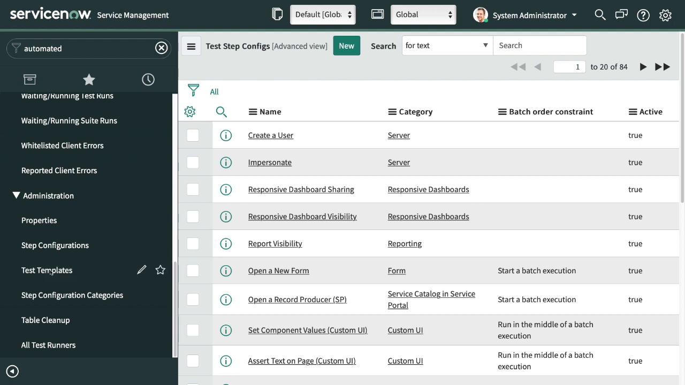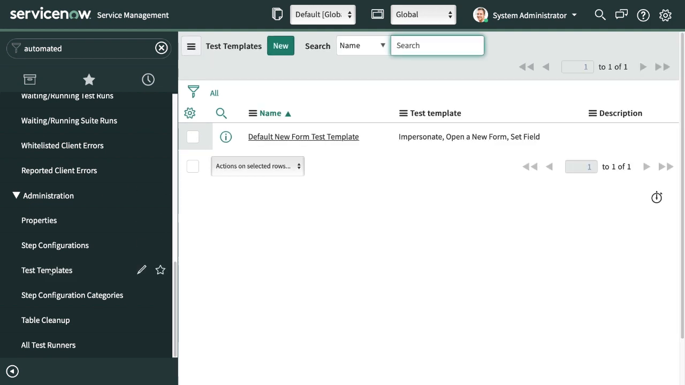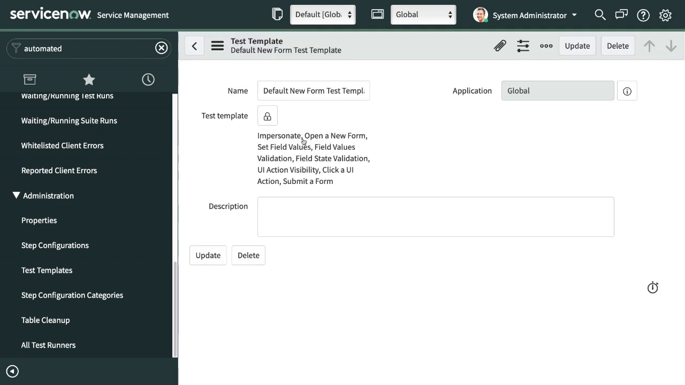Then we have test templates. Now you can also create different test templates. For example, you can see this is the test template. It's a default for new form. That means whenever you create a new test, and if you want to add any template, you can do it. For example, if you have a testing, now every testing will definitely have an impersonation. It has to open a new form. So all those things you can club together, and then you can utilize it in your testing.